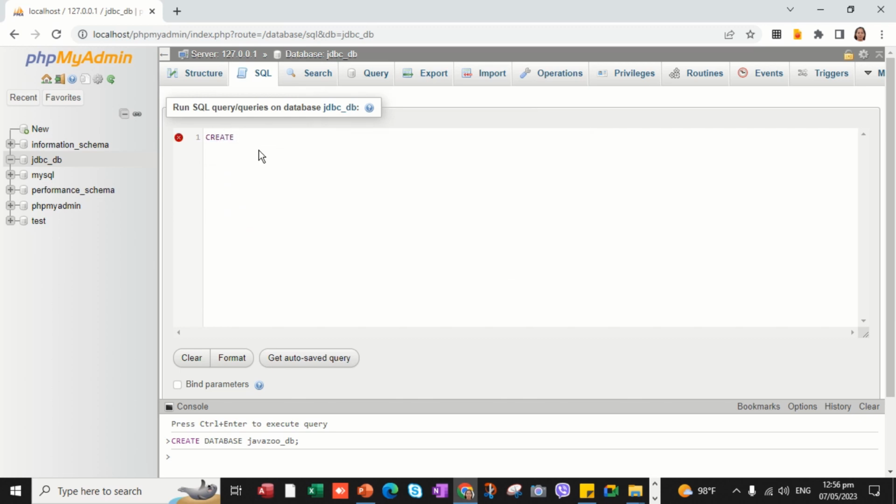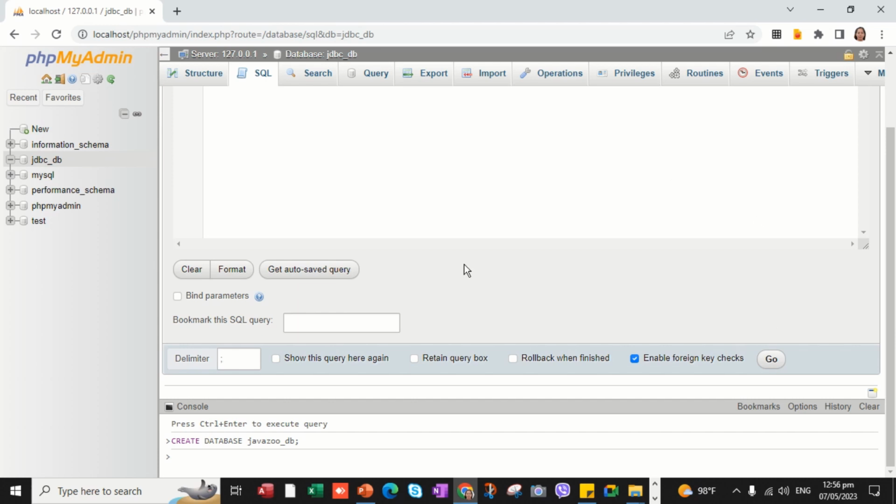Just tab lang. Period space. And then, database. Yan yung piliin natin. Tab lang. And then, the database name, Javazoo database. So, Javazoo underscore DB. And then, para mag-take effect yan, we scroll this down and we click go.